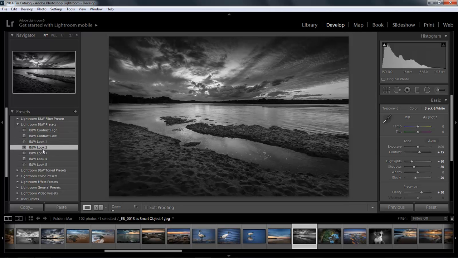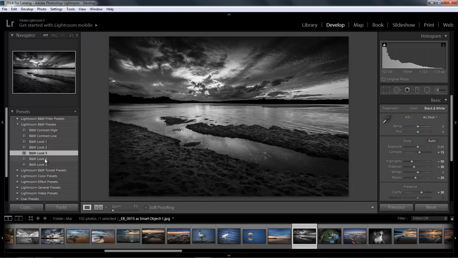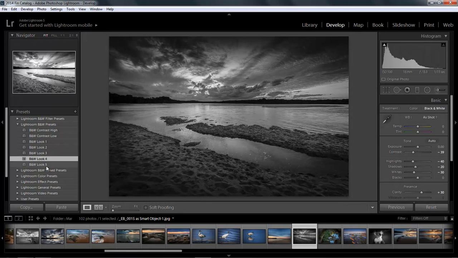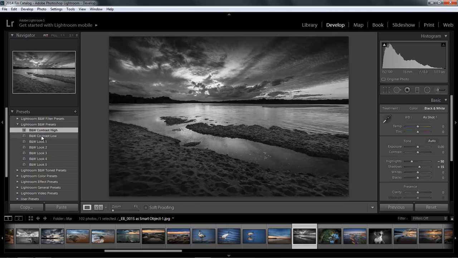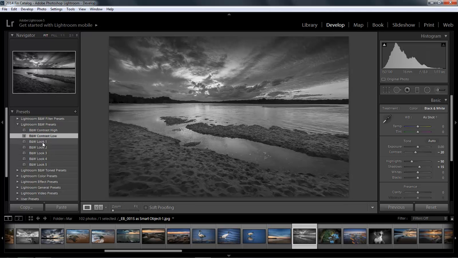And of course we've got a number of presets we can choose from, and there's always going to be a degree of personal choice, as I keep saying. But we don't have to select them all, of course. We can just mouse over them and look at the thumbnail at the top left in the navigator, and we can choose whatever it is that appeals to us.